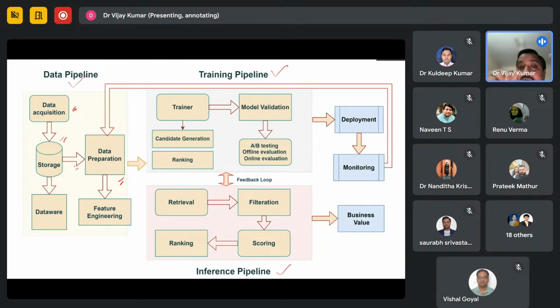And again, the trainer will generate some candidate generations, and this candidate generation is very similar to association rule mining. And after that, it will produce some ranking. That particular item has rank 1, that particular item has rank 2, depending upon their ratings and their preferences.